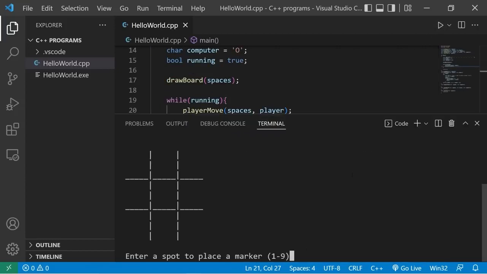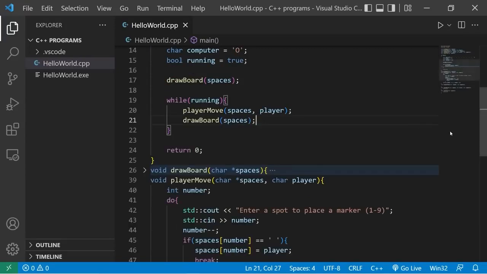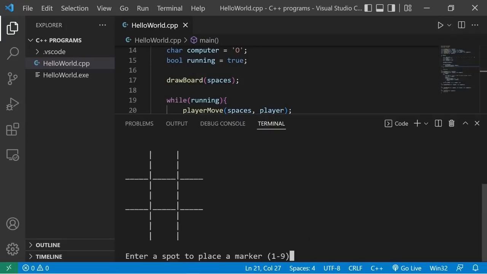Okay, enter a spot to place a marker. How about 1? Yeah, and there's our marker. Let's try it again. How about 9? Yep, and we are in the last spot, the bottom right corner.